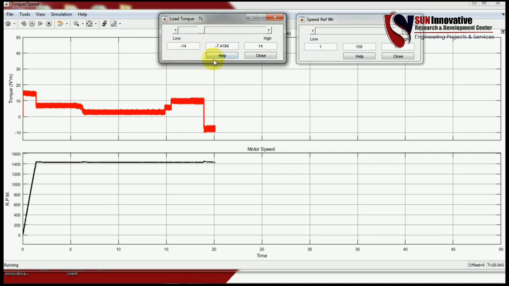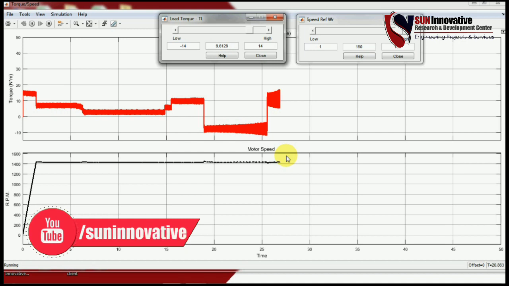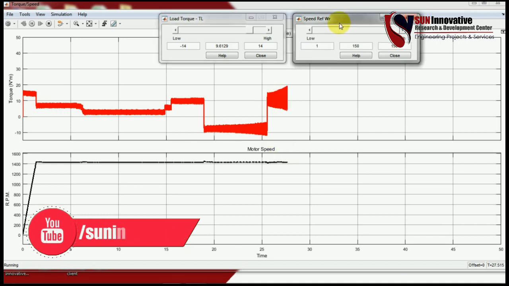And if you further decrease the load here, you can see a negative torque is developed because we have provided negative 7 point something Newton meter, but in that case also the speed is not going to change. So this is what we required in an induction motor drive. When we are changing some values, the other should not be affected. So this is what we required in a design.